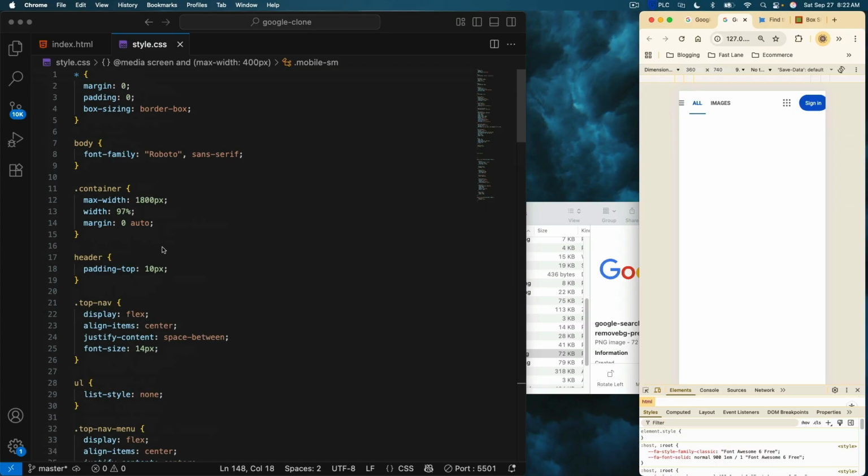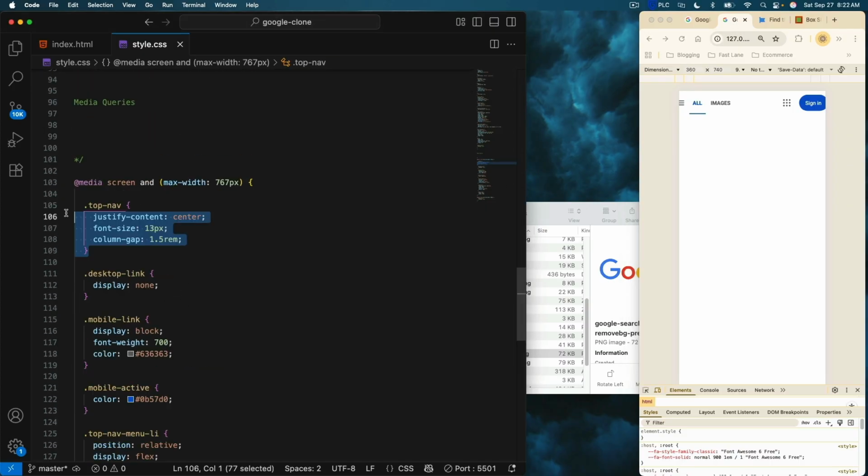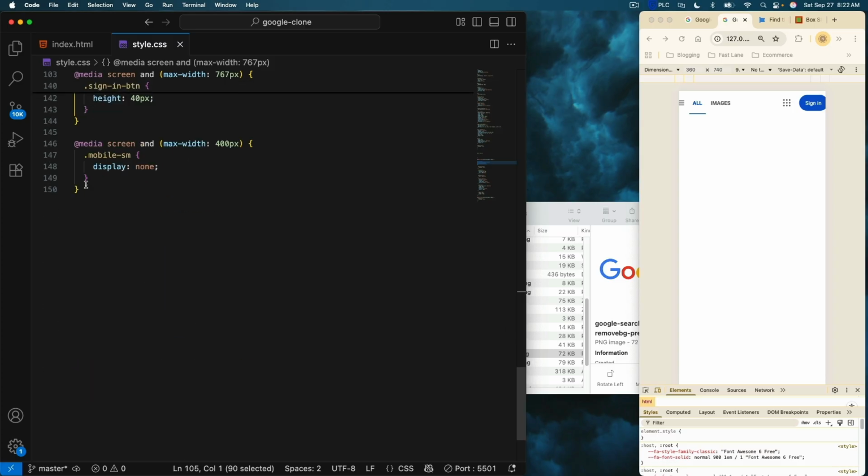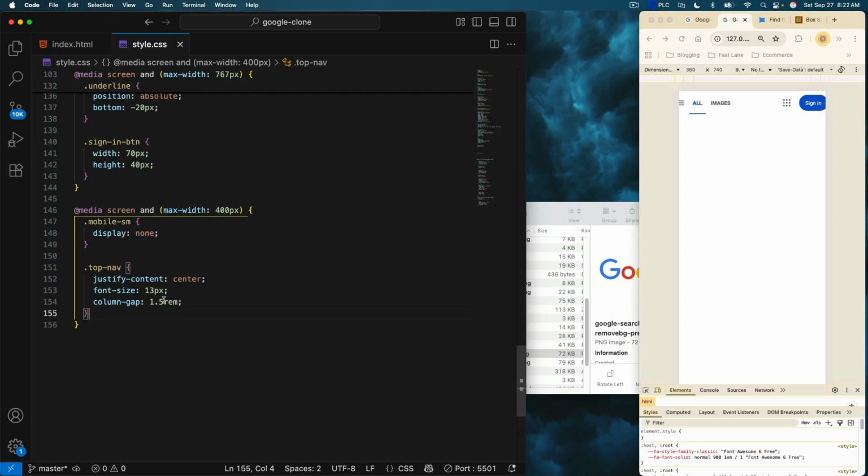And then what we have to do now is fix probably the column gap is too big now. So let's grab top nav, too much padding on the sides. So we can say top nav gap 0.5 rem. And that brings everything in a lot closer. 0.2. Okay, so that's fixed.